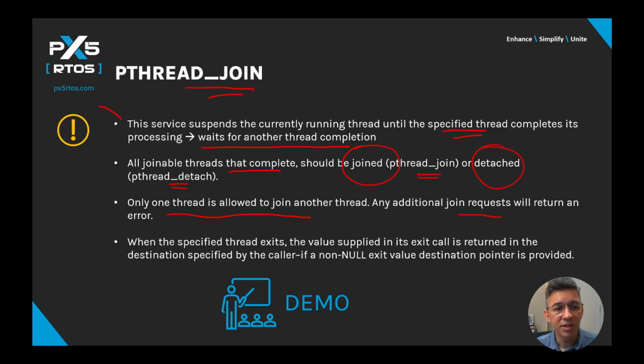Please also notice that when the specified thread exits, it might return values if a non-null destination pointer has been provided. Let's take a look at a demo.